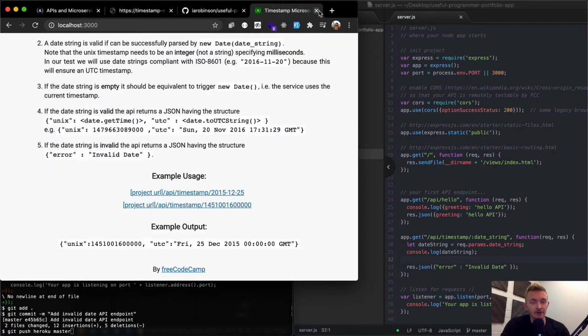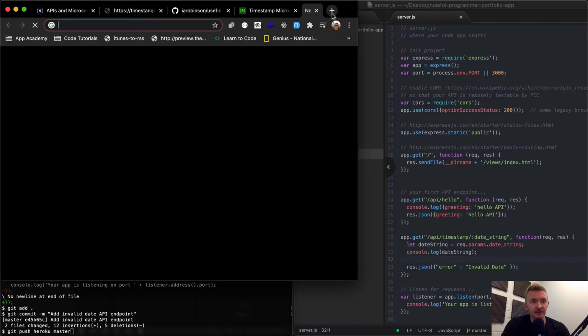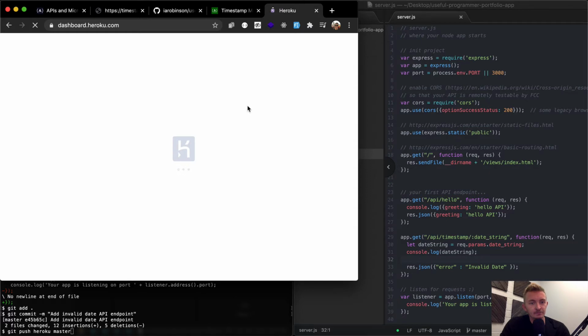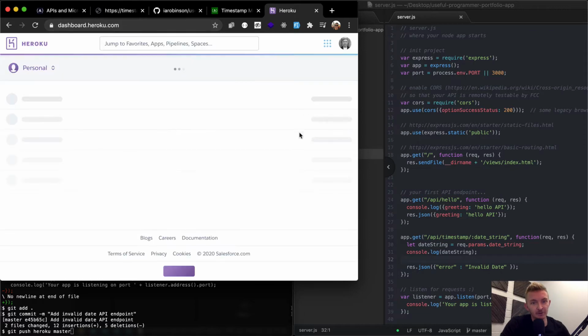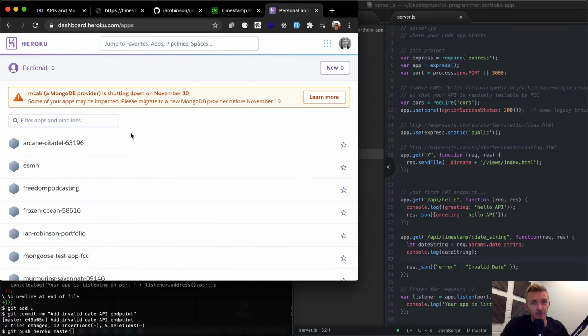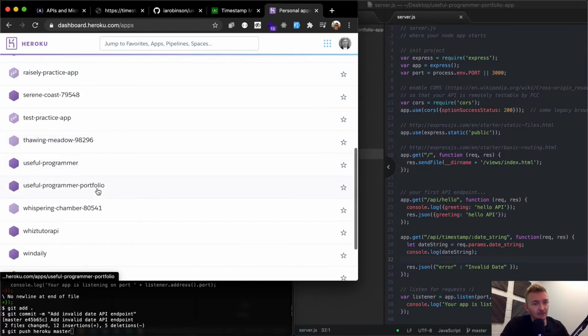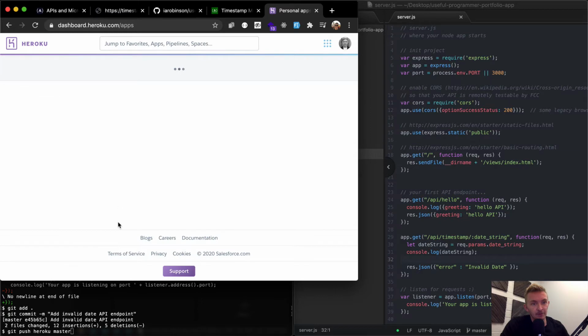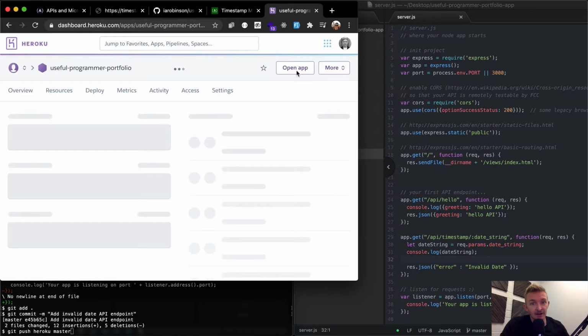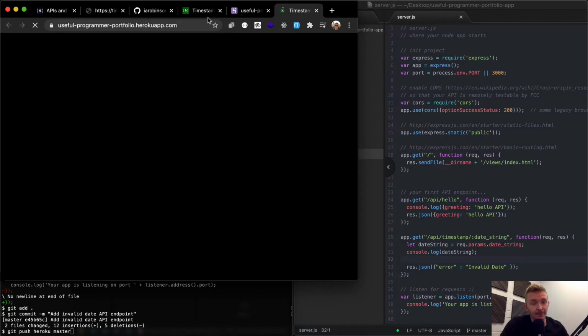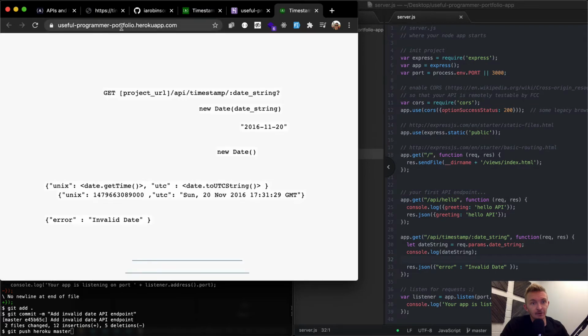overall app, let's see, I gotta go back to Heroku. I must have closed it. So I'm just opening up Heroku. Heroku memorizes me now, so you should be able to just go back to Heroku if you're not working in incognito windows. And we can go to useful programmer portfolio. This is the project we're working on now. And then I say open app. You'll see useful programmer portfolio.